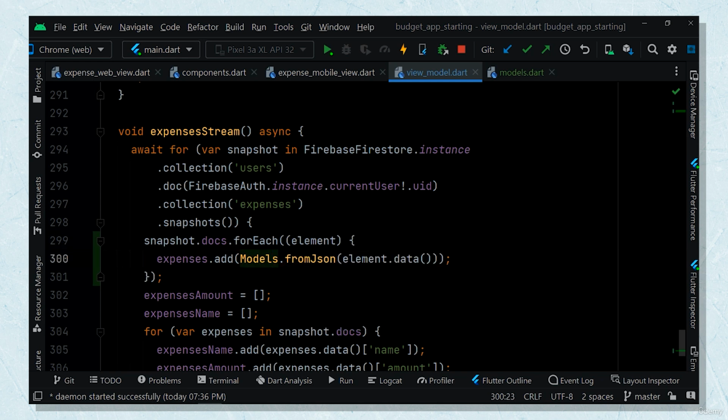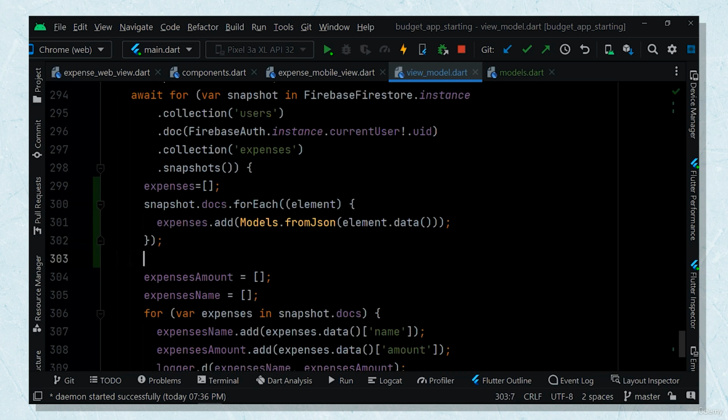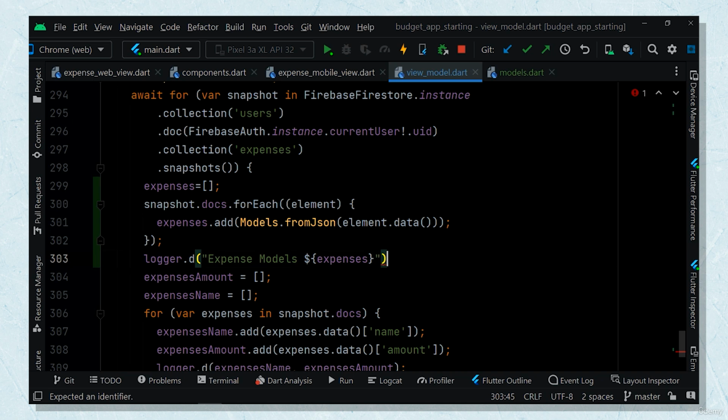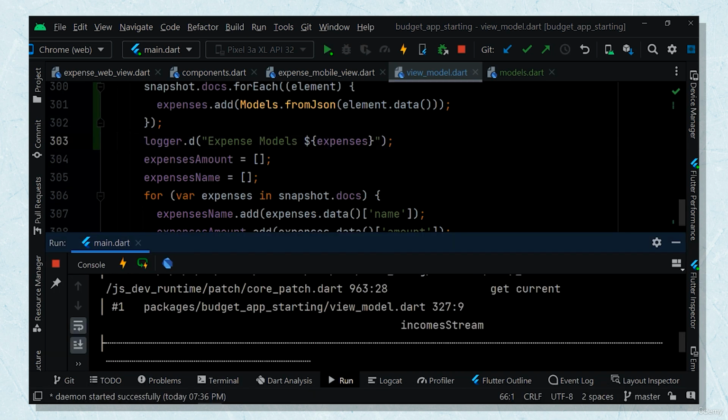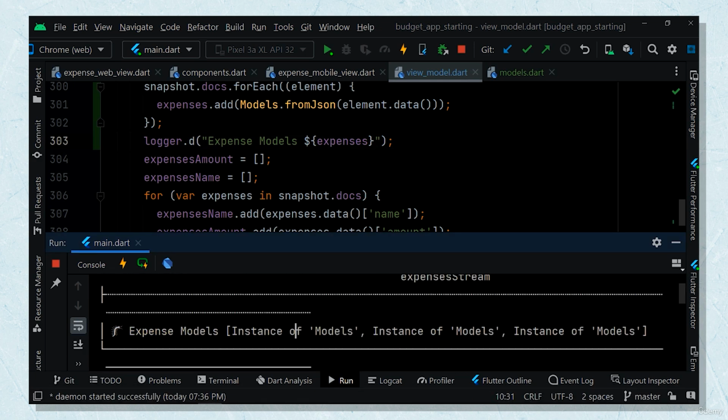Also, we need to make sure to make the expenses list empty before calling the snapshot.docs, or else the documents are just going to add on top of one another. Next, I'm going to use a logger to print the expense models and pass the list over here to check what we are getting. Let's run it. And then let me search the console for the expense models. And as you can see, we are getting the instances of models.